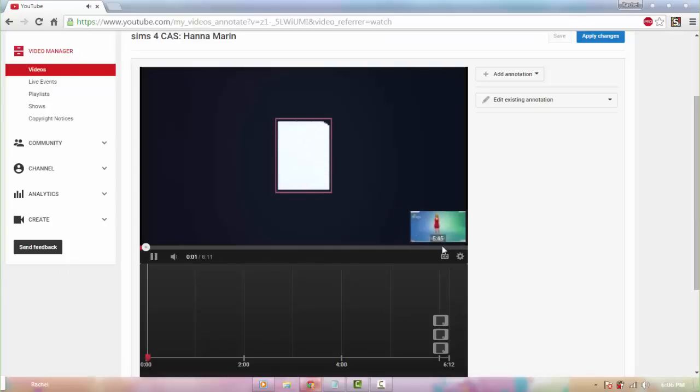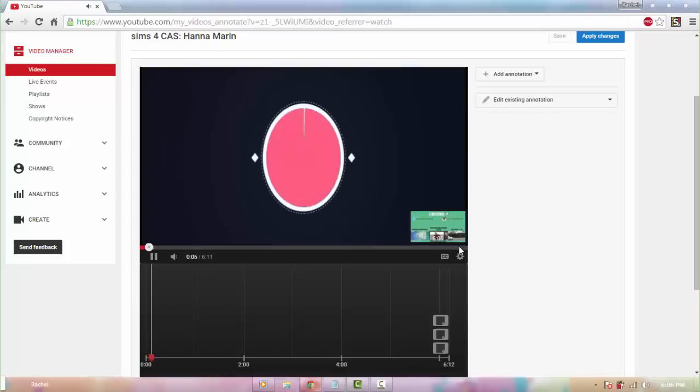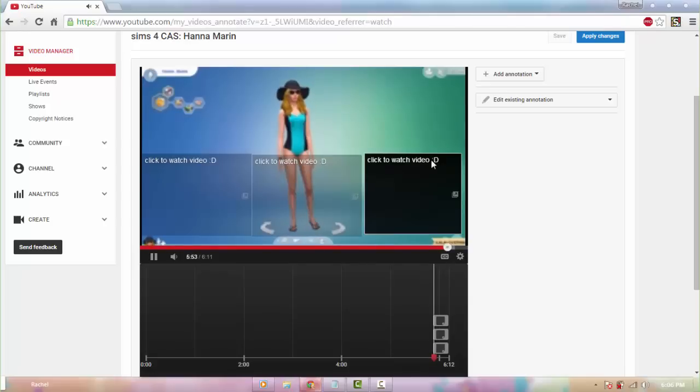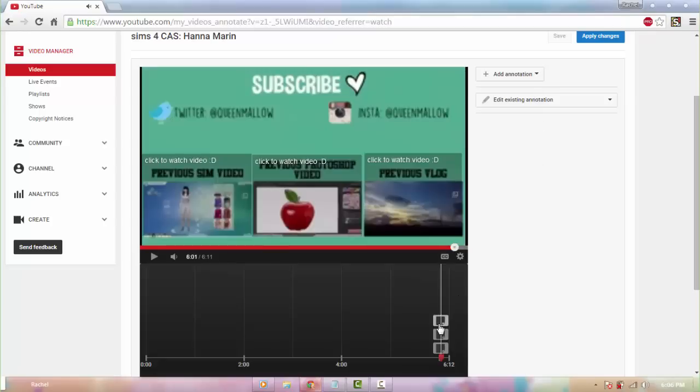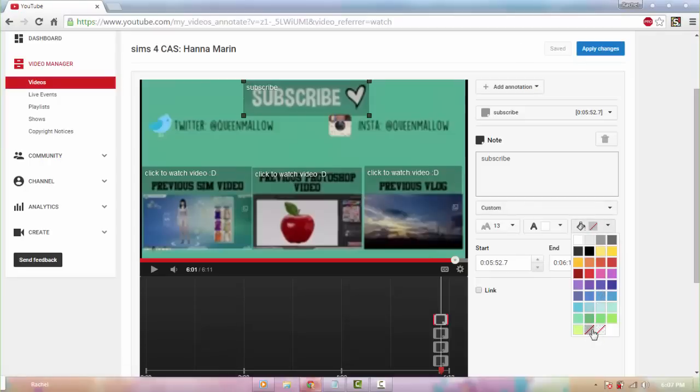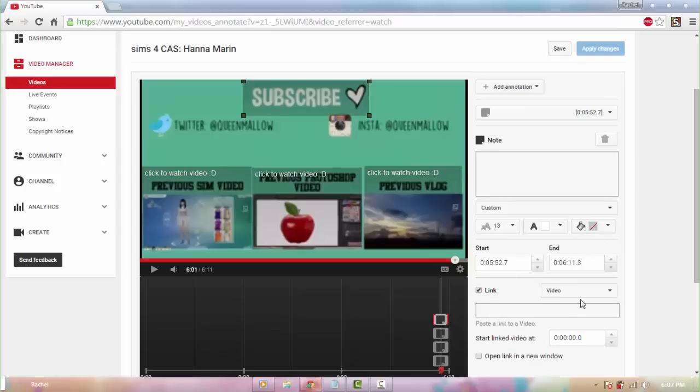Here's a little preview. So I'm going to go right at the end. You're going to align it to the part where your outros will appear. I already have my annotations, and you're going to click add annotation, and I select note. Okay, so I selected the dark gray color, and I'm going to remove the text. You're going to select the dark gray transparent color, and then check the link down here.